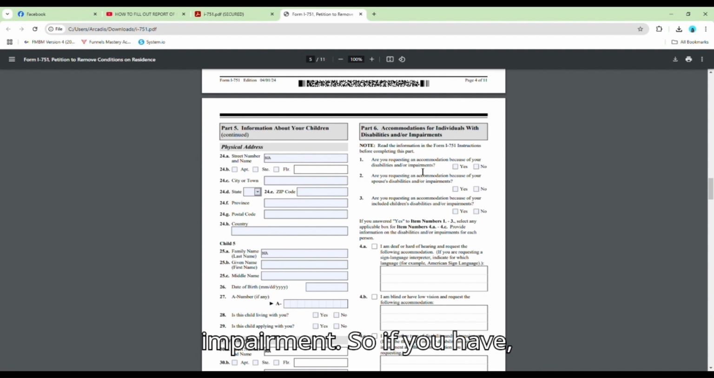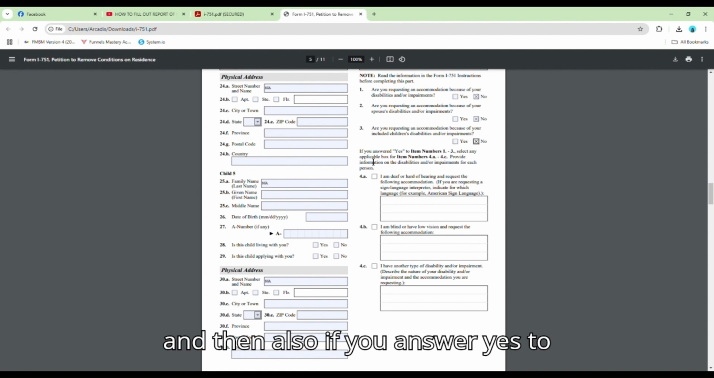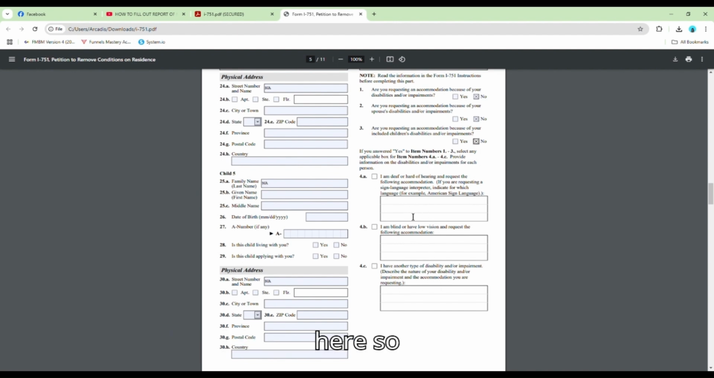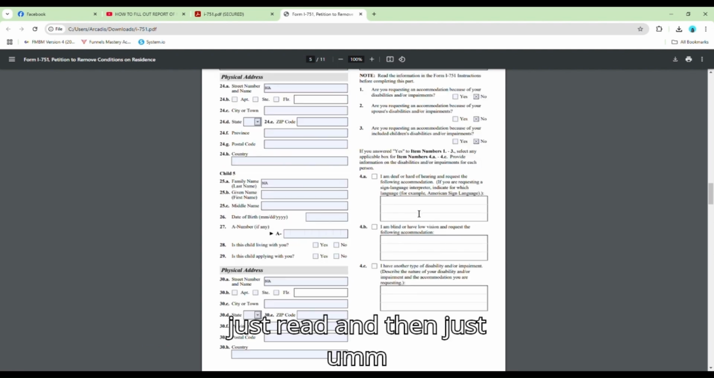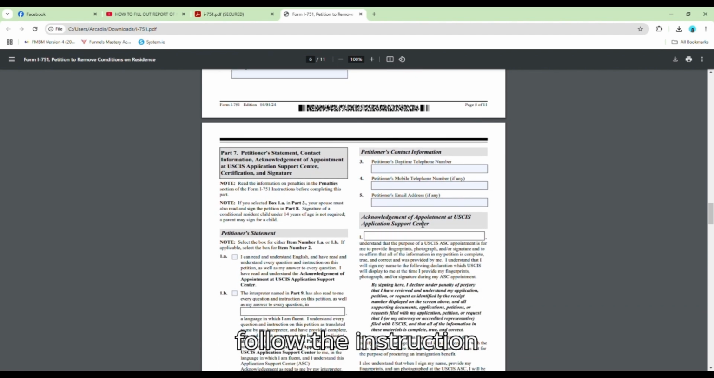So if you are having some disabilities, you are going to read 1 to 3 and then you click yes, whichever situation resonates with you. For me, I'm just going to say no, no, and no. And also, if you answer yes to any number, you're going to provide it here. So just read and then follow the instructions.